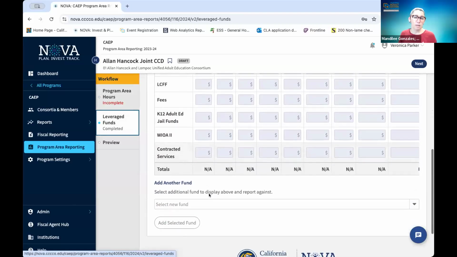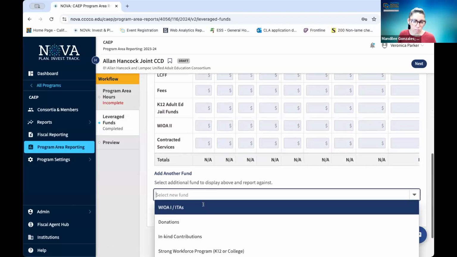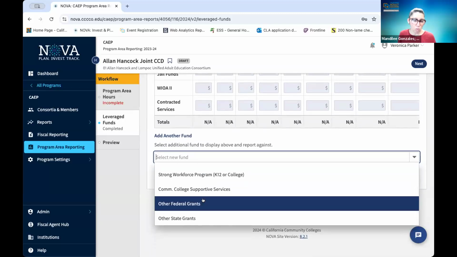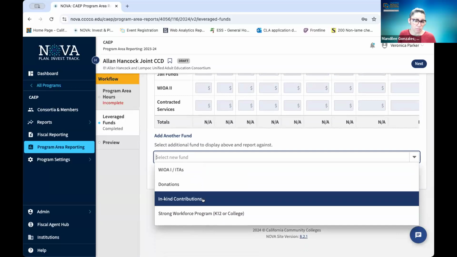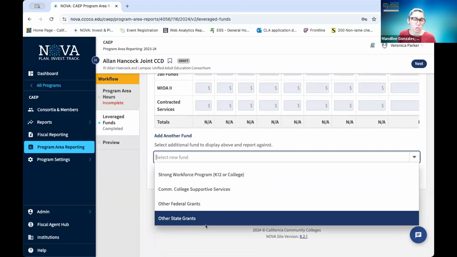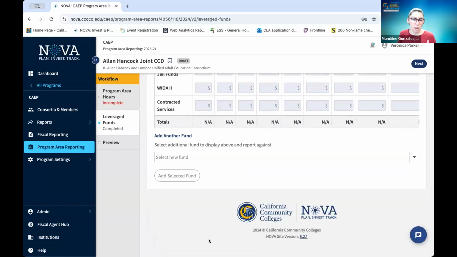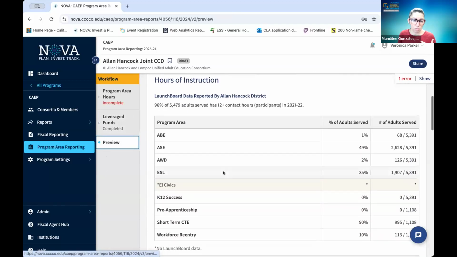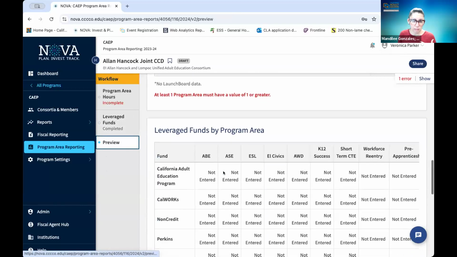If you do not see your funding stream there, you can add another funding stream by selecting add another funding stream. And there are a whole list of different types of funding that you can add to ensure that you're reporting all of the dollars that are used to fund that program at your agency. When you're done, you'll select next, or you can hit preview. It'll go through all of those pieces that you just completed.